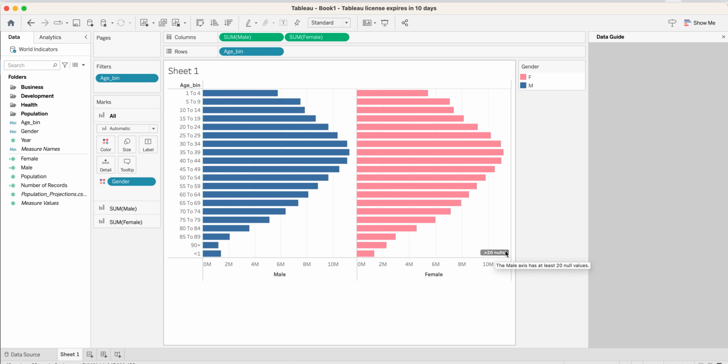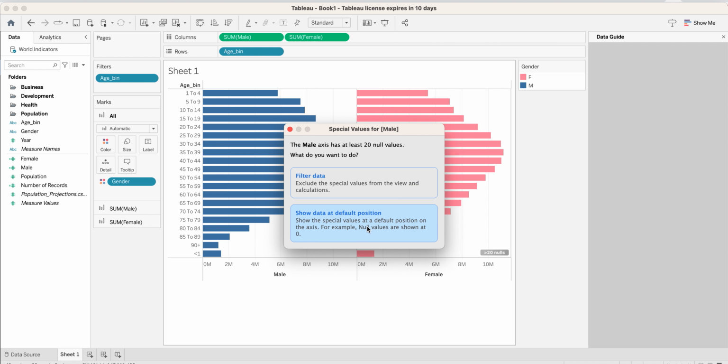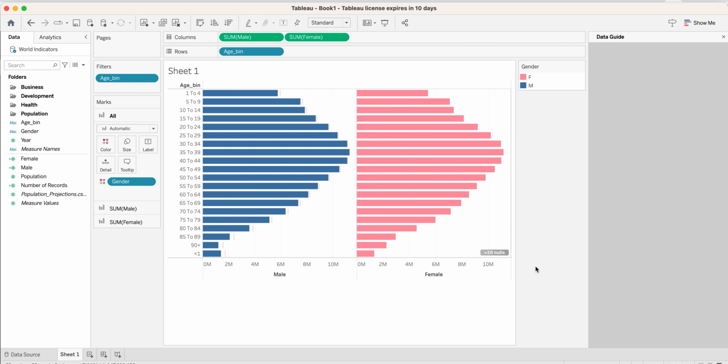So this is what I will keep here, and again we can click on this and then show data, to the default. So this will get rid of the nulls. Okay, cool. Now the next thing we want to do here, clearly you can see this 0 here, right?